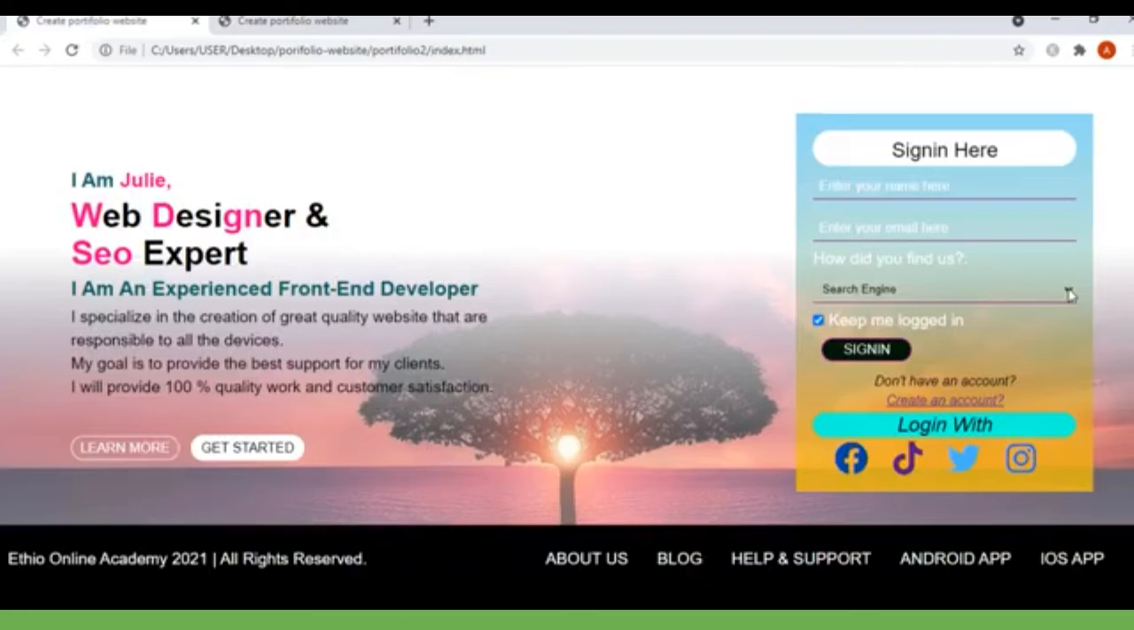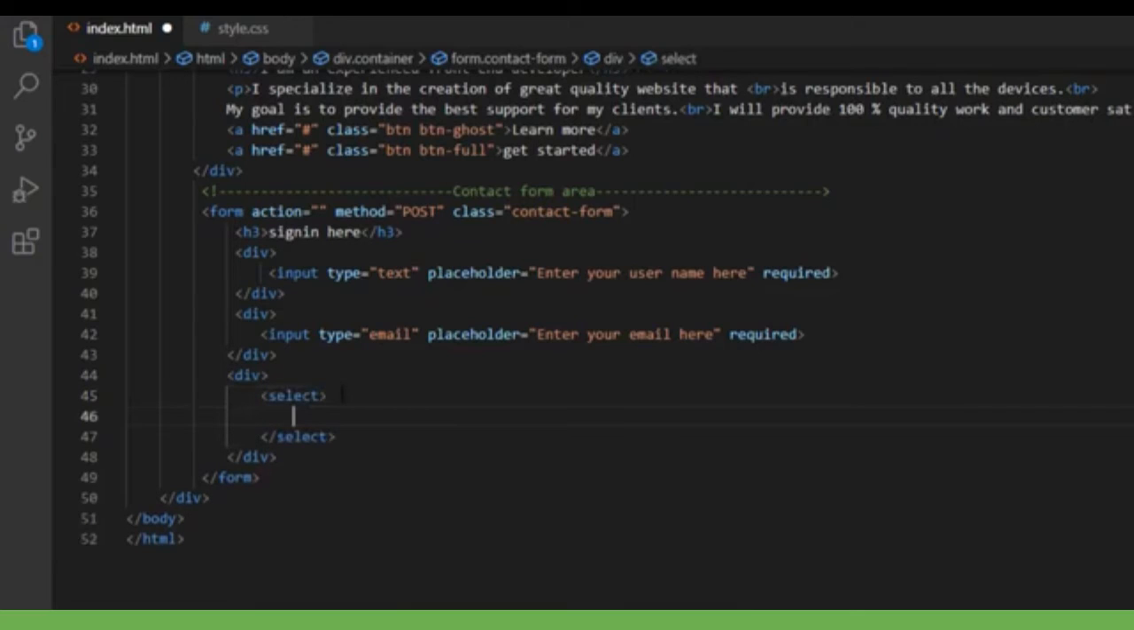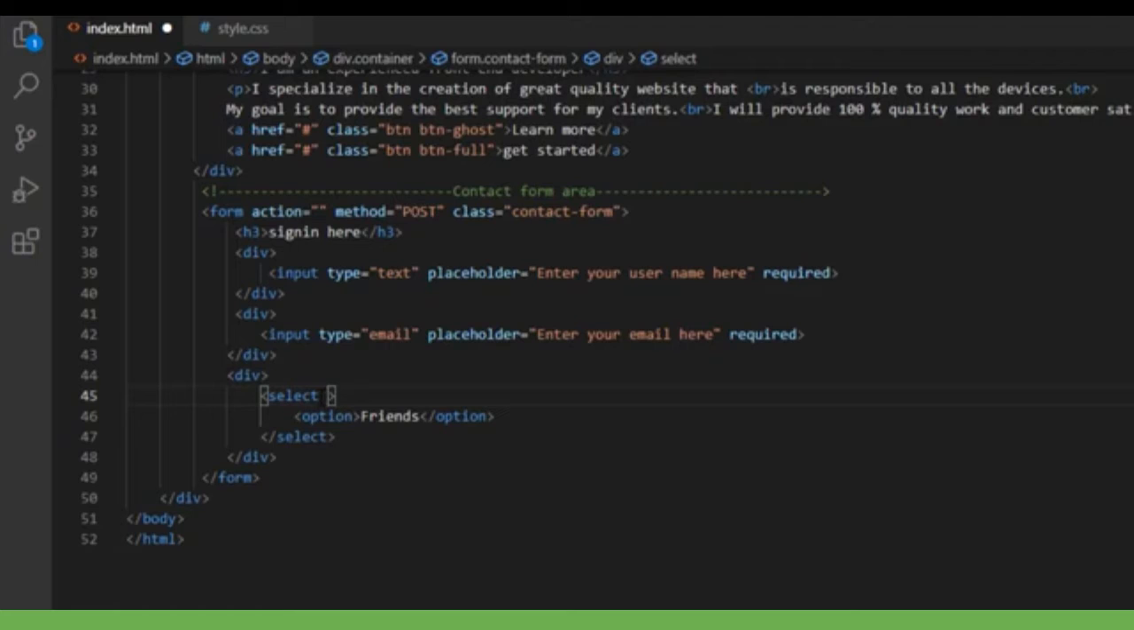Now let's move on to create this select option. To do this, come over here and create a div element. Inside this div, we need a special element, select. Okay, inside this select element, we need to have an option. Option 1 will be friends, and over here we need to have name, let me say find, and id, let me say select.